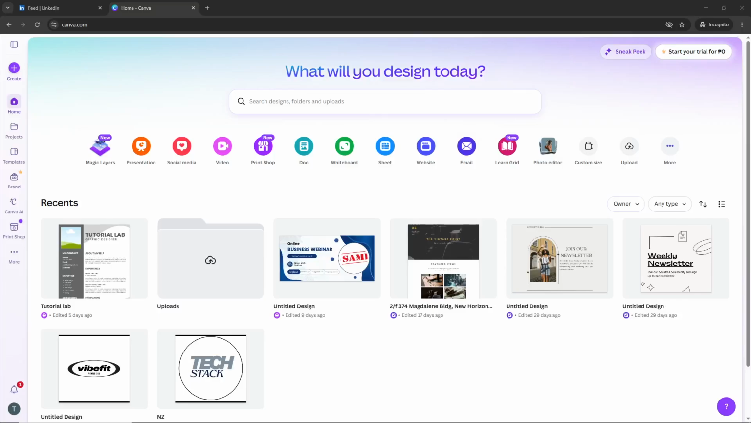Welcome back, everybody. Today I'm going to teach you how to design LinkedIn carousel posts in Canva. Carousel posts are a fantastic way to share multiple pieces of information in a single post, making your content more engaging and interactive for your professional network. Let's walk through the process step by step.